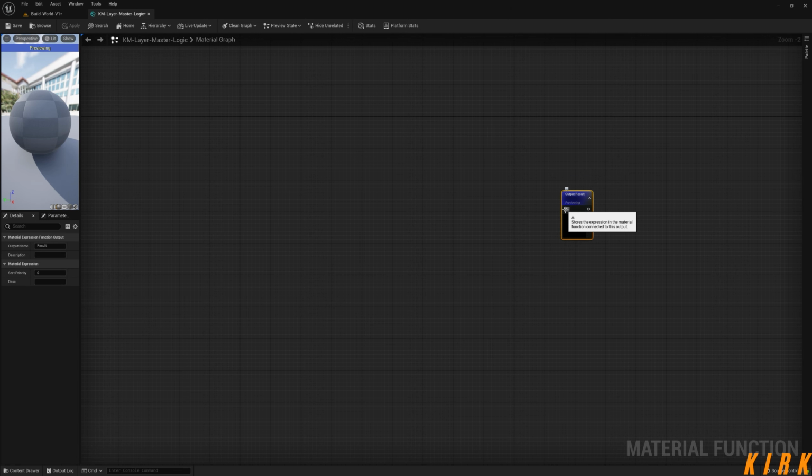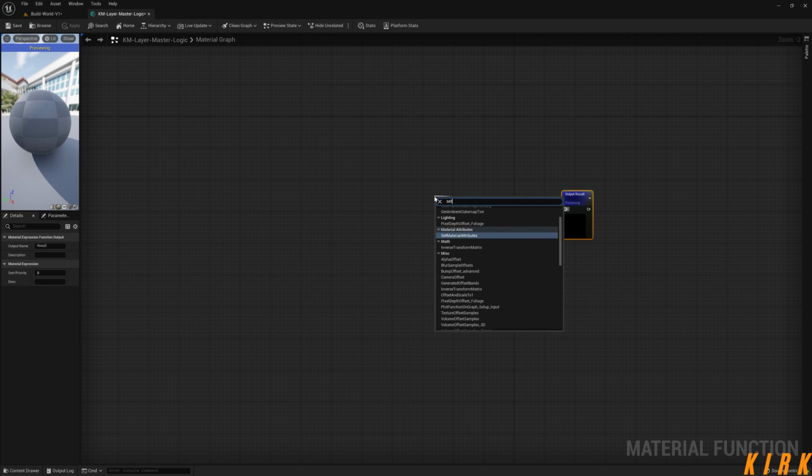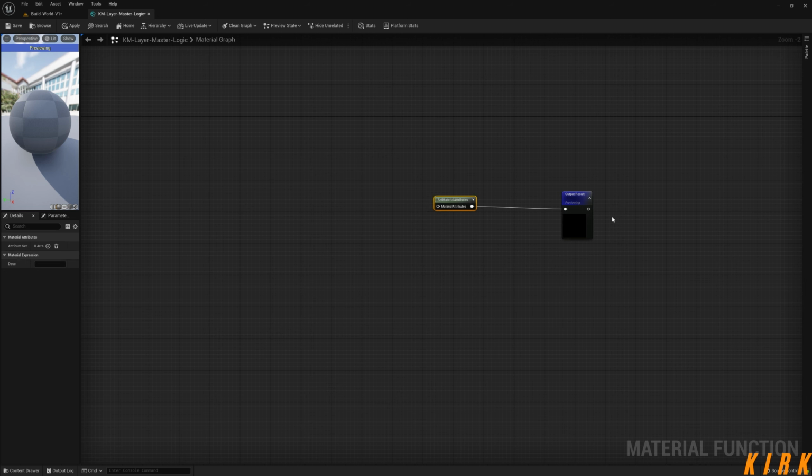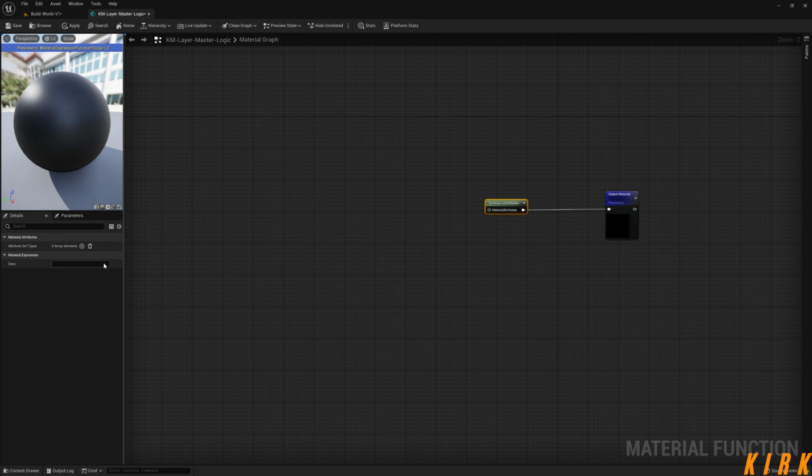So I'm going to start with a set material attributes node. If you drag off the results, I'm going to change that name to material. If we drag off the results and just type set mat, you'll get this set material attributes node. When we keep in mind what textures are imported from Quixel Bridge, we do know that we are going to need a base color, roughness, normal and all this good stuff.